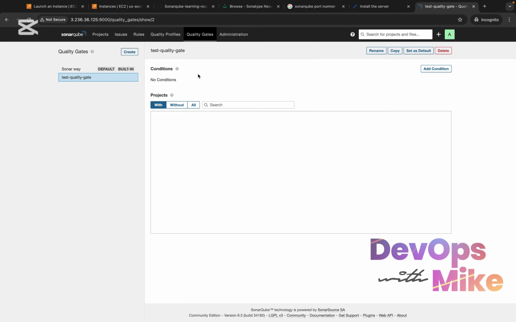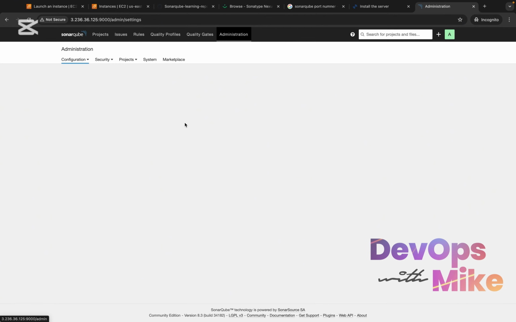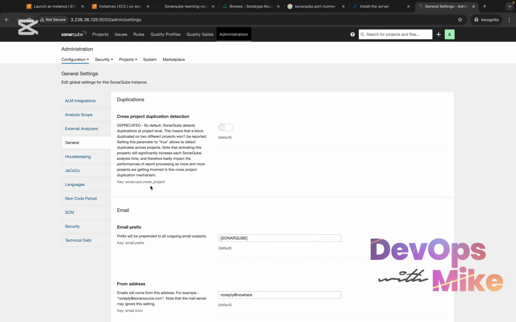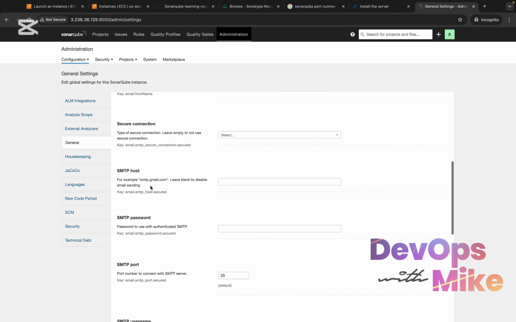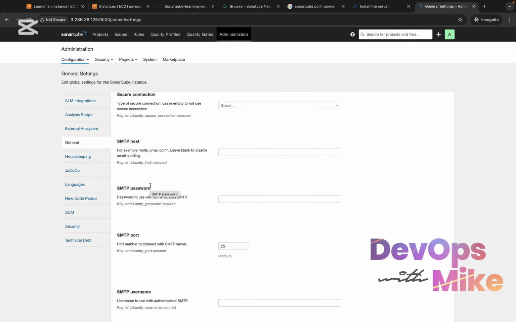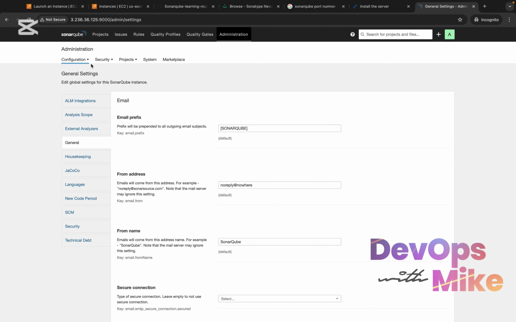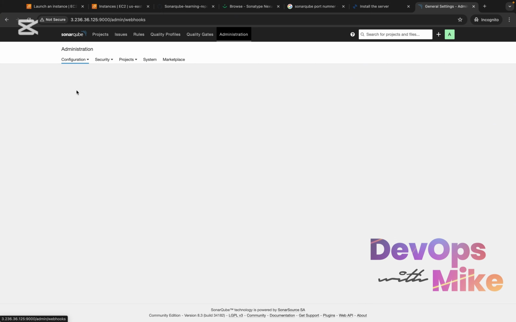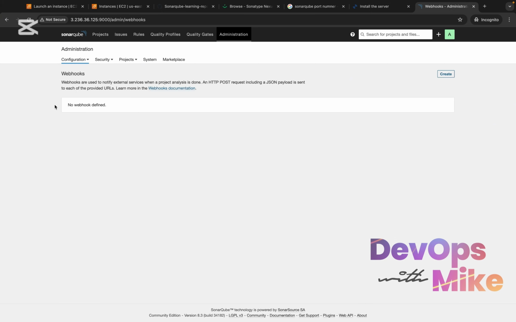So I'll cancel this. The last thing which we have is the administration. Administration is very important. This is where you manage your SonarQube server. Assuming you want to integrate SonarQube with other third-party tools, you do that at the level of your administration. Subsequently, we are going to be integrating SonarQube with Jenkins. For such an integration between SonarQube and Jenkins, you can come to configuration here and set up webhooks. So if you have to set up a webhook between SonarQube and Jenkins, you set up that webhook at this stage.